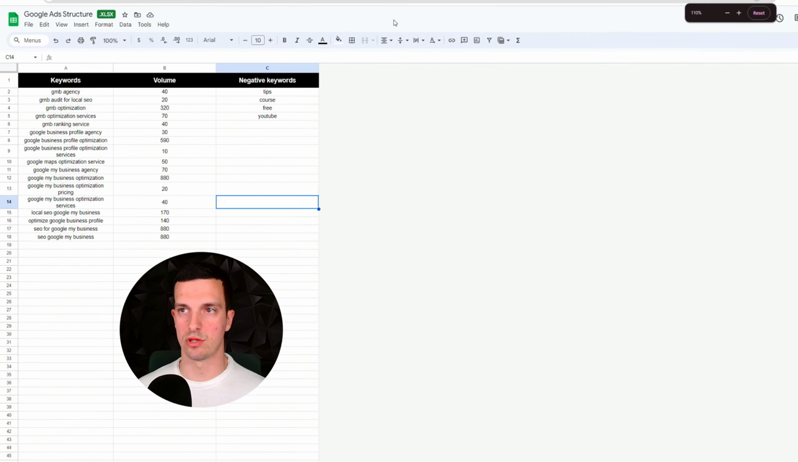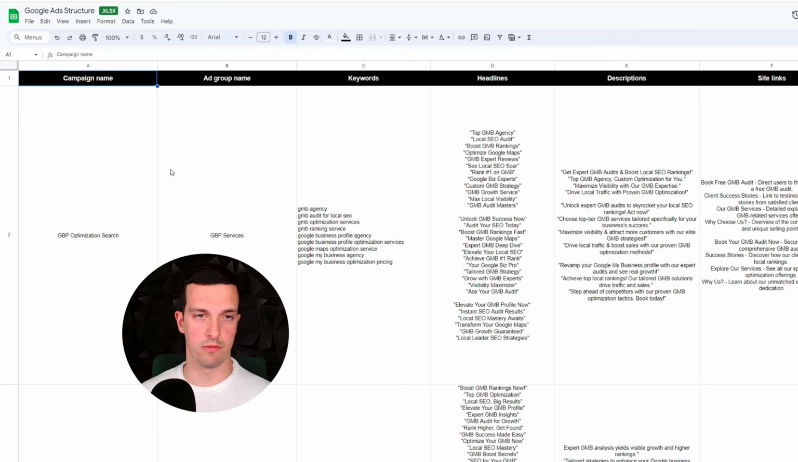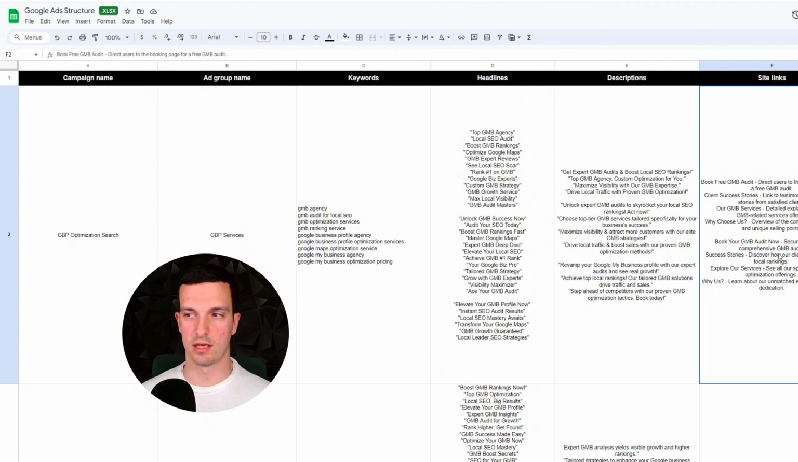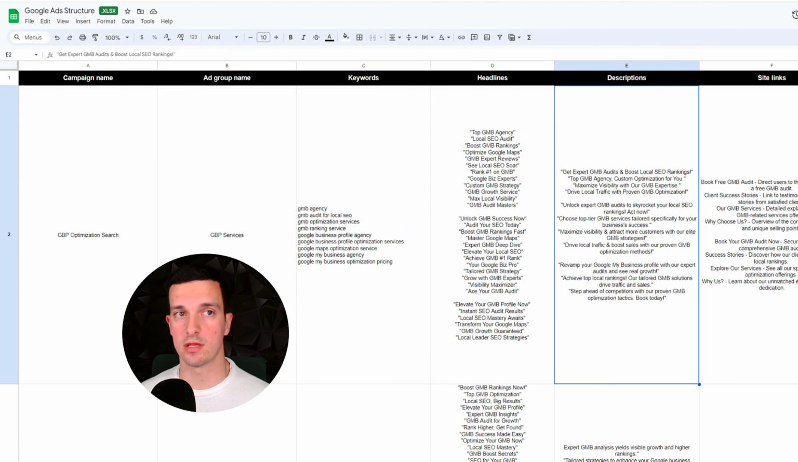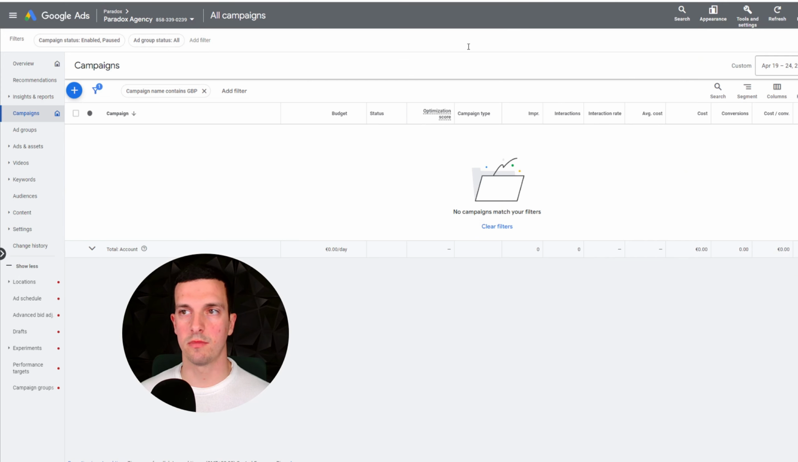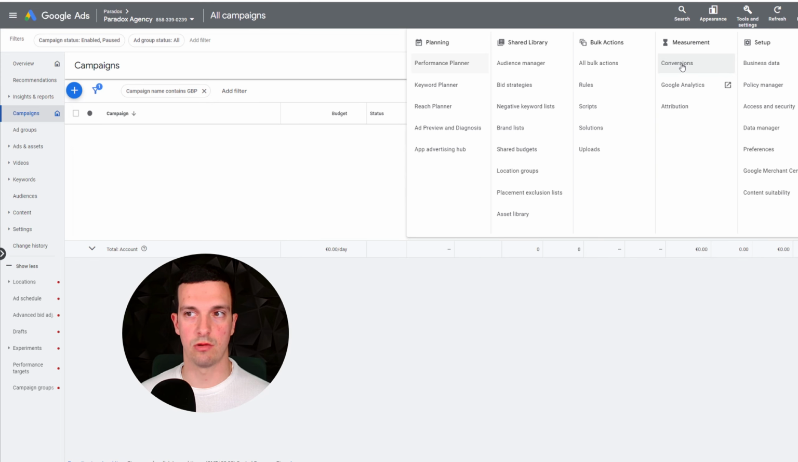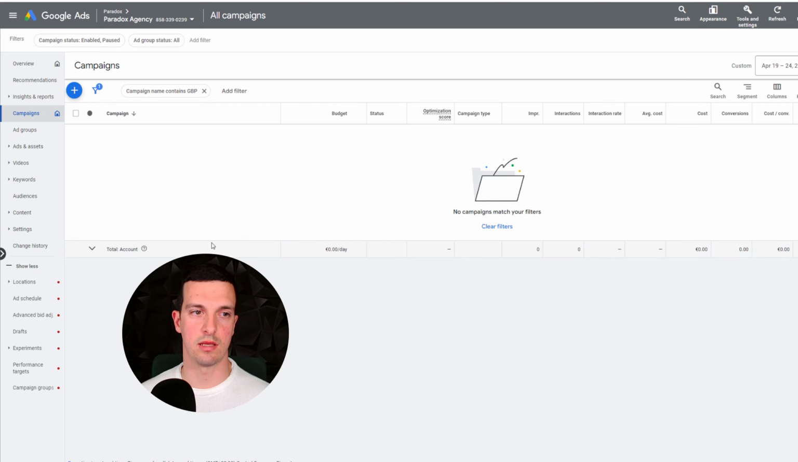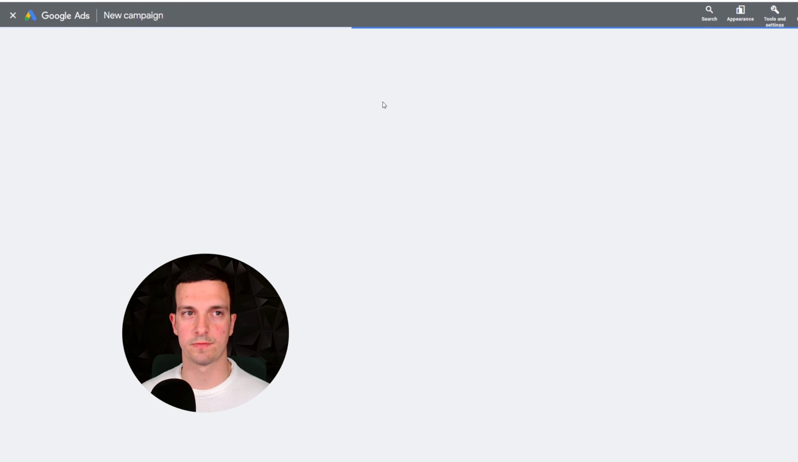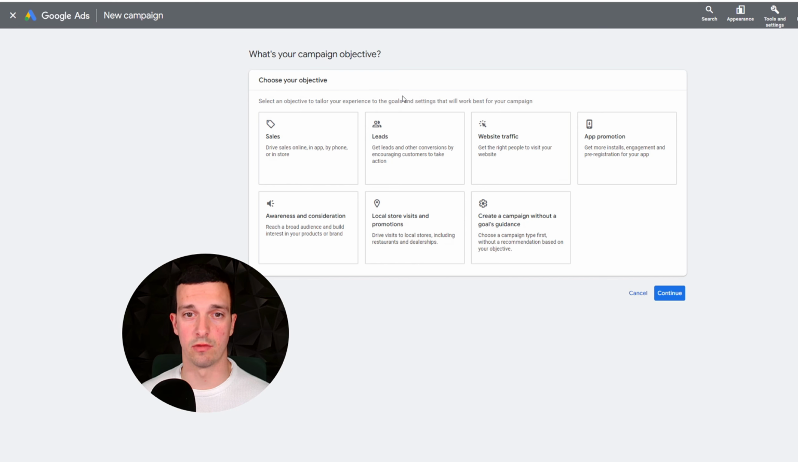prepare your Google Ads structure sheet. So we got the keywords, we got the ad groups and everything that we created in the previous lesson. Then come here and in this same account, you need to have the conversion set up. You troubleshooted them, everything's ready. And then click this blue button, create a campaign, new campaign. And then we're gonna follow the steps.